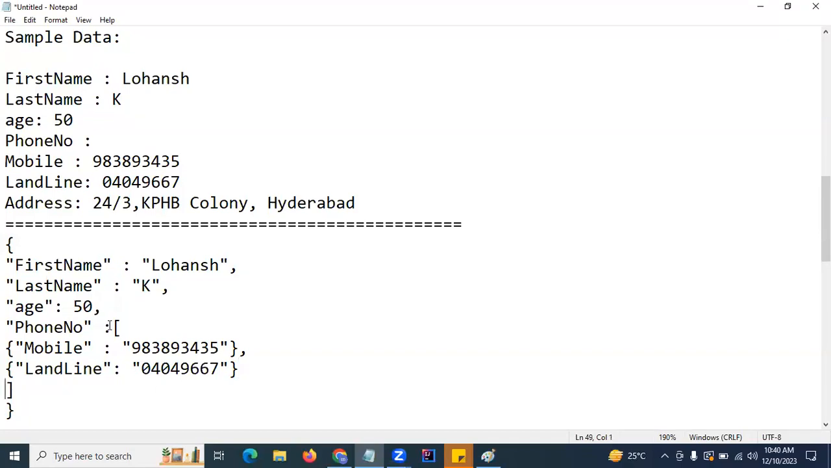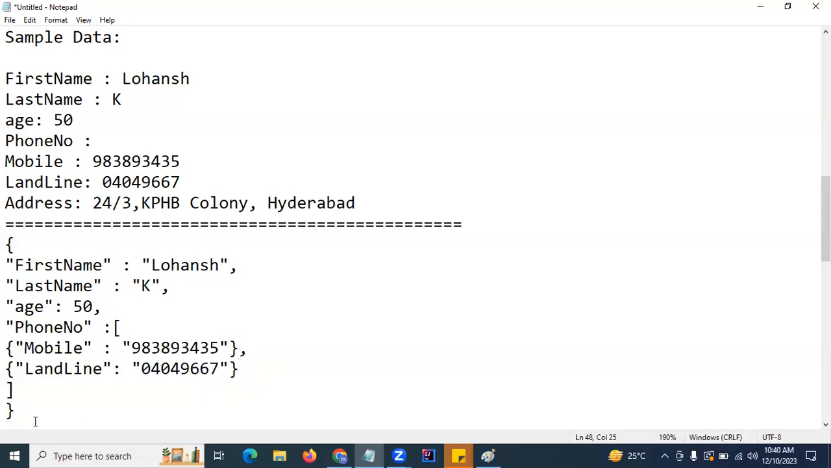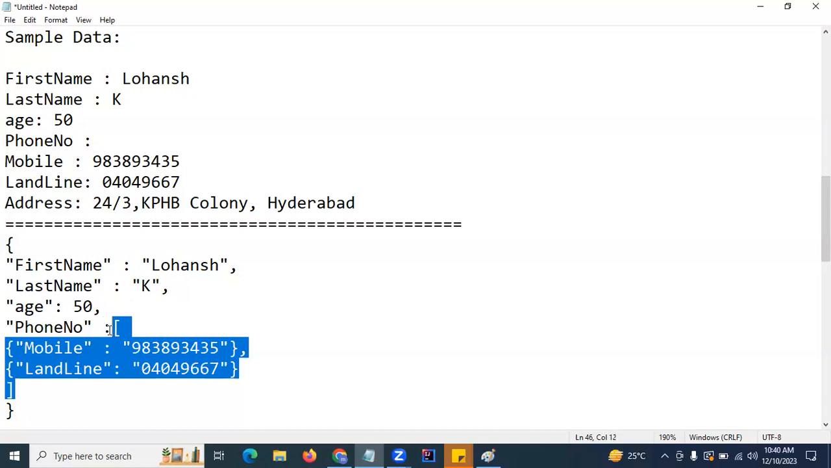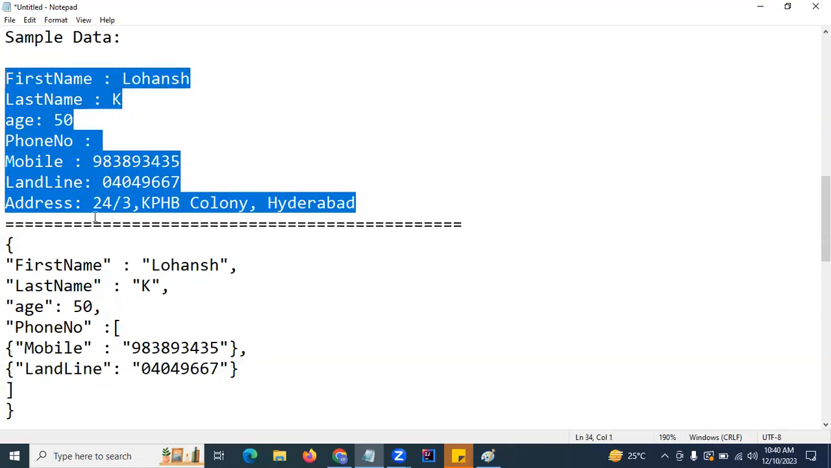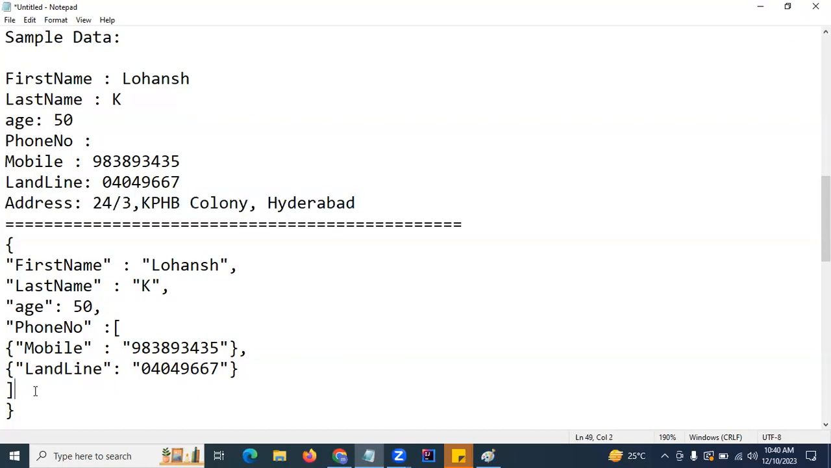If you see, phone number I have taken as an array. The array has two values: the first value is the mobile object, the second value is the landline object. After that, I have closed both of these objects. That is the way we represent this data in the form of JSON. We have one more thing, which is address. Let me copy this as well. After this array, insert a comma and paste this address.